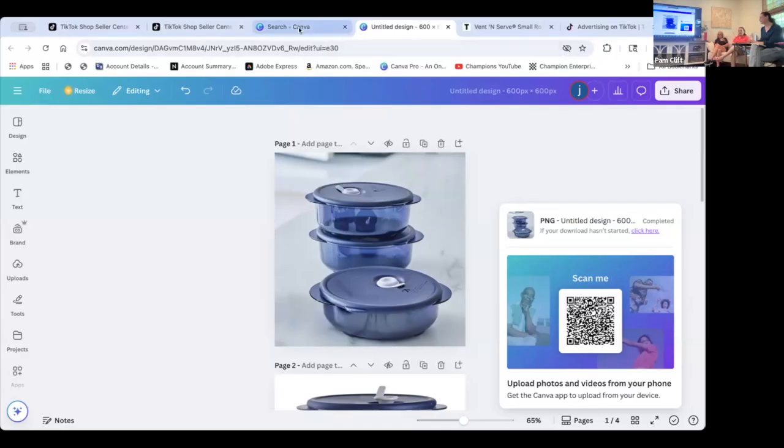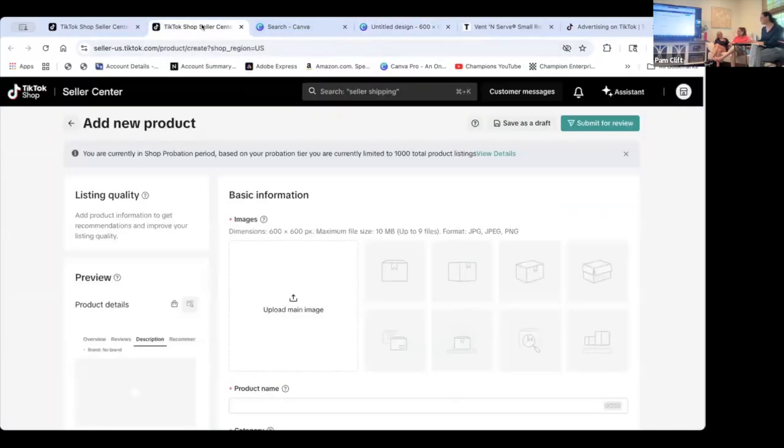All right, so I just downloaded these images and I'm going to take them back to the Seller Center. But there are other ways that you can use your TikTok. There are 100% other ways you can use TikTok. So now I'm just going to upload these images.